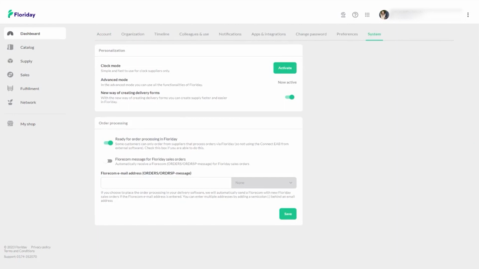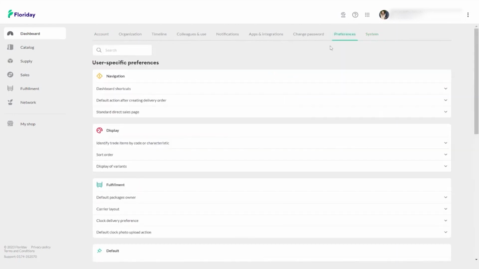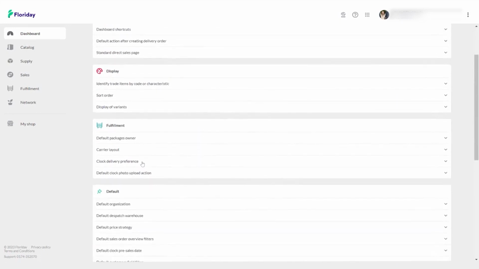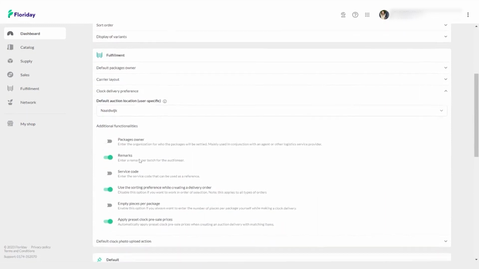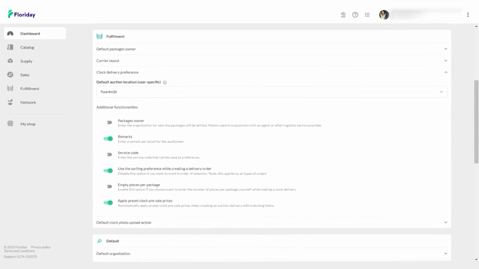You can set preferences for creating auction delivery forms. You can find this under Preferences and then Fulfillment. Click on the Clock Delivery Preferences. If you enter these settings here, you do not have to enter them again when creating a next auction delivery form. You can choose your default auction location, and there is also the option to enable additional options, such as remarks, which enable a field so that you can provide a comment to your auctioneer.